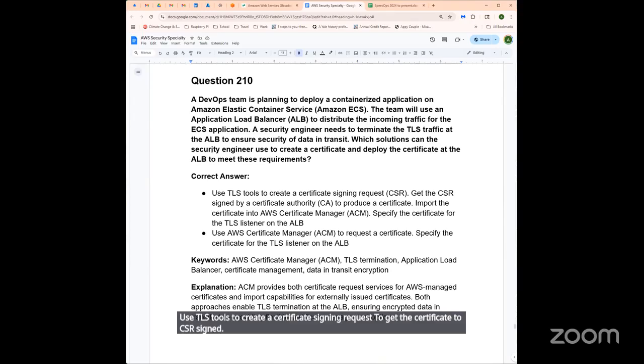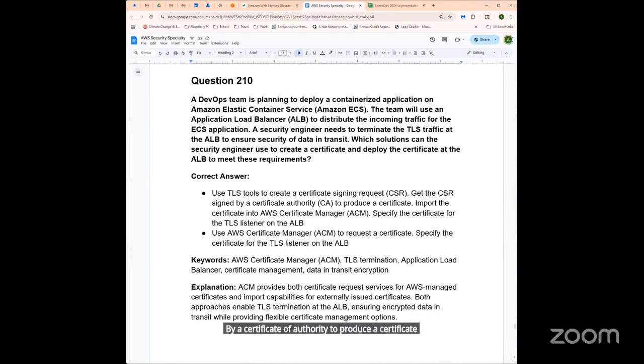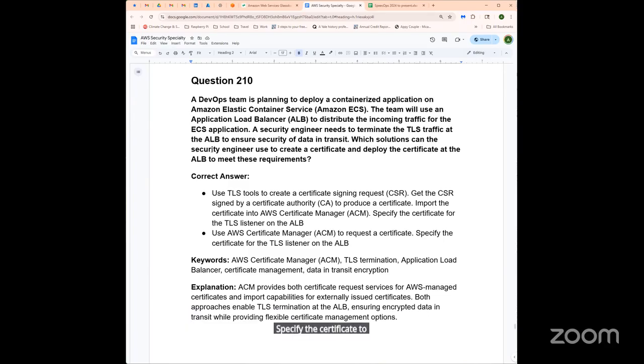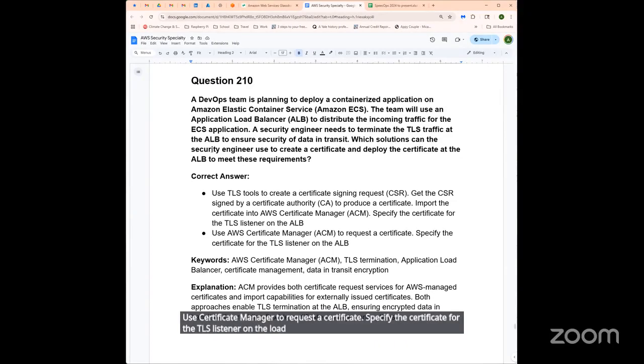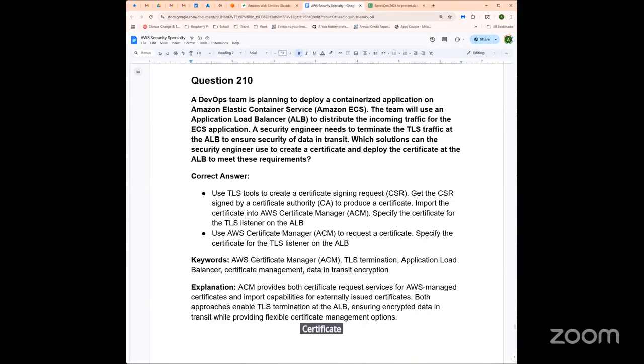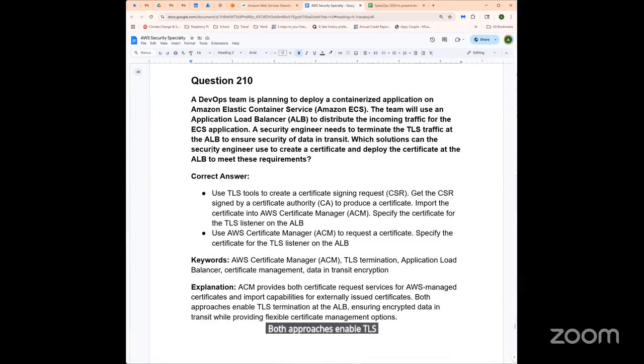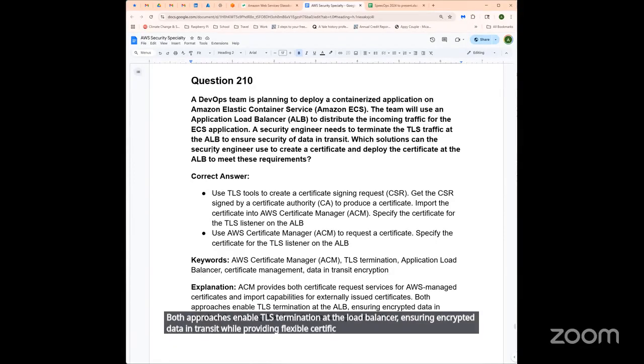Use TLS tools to create a certificate signing request, the CSR, to get the certificate signed by a certificate authority to produce a certificate. Import the certificate into Certificate Manager. Specify the certificate for the TLS listener on the load balancer. Or use Certificate Manager to request a certificate. Specify the certificate for the TLS listener on the load balancer. Certificate Manager provides both certificate request services for AWS managed certificates and import capabilities for externally issued certificates. Both approaches enable TLS termination at the load balancer, ensuring encrypted data in transit while providing flexible certificate management options.